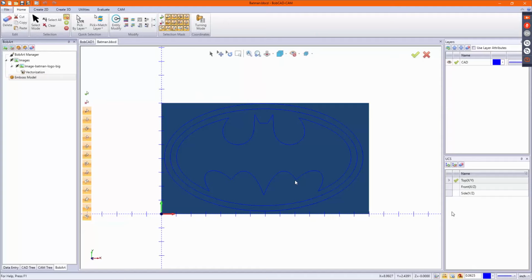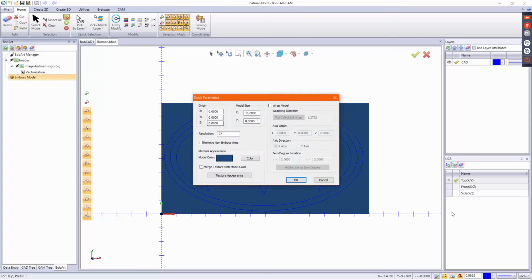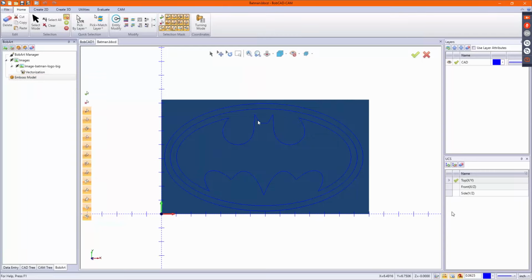It does encompass the whole thing. I'm happy with that. I might want to add a little bit more to the one side, so let's modify that. Let's maybe make it 8 1/4. That looks more or less even all the way around. It doesn't have to be. You can always trim off the non-embossed area, which we're going to take a look at here a little bit.